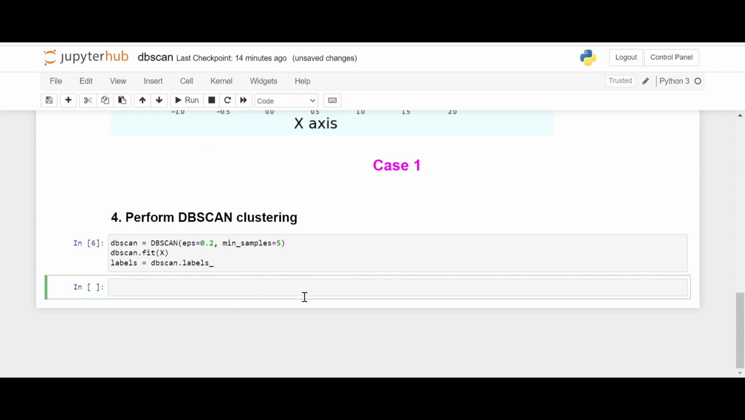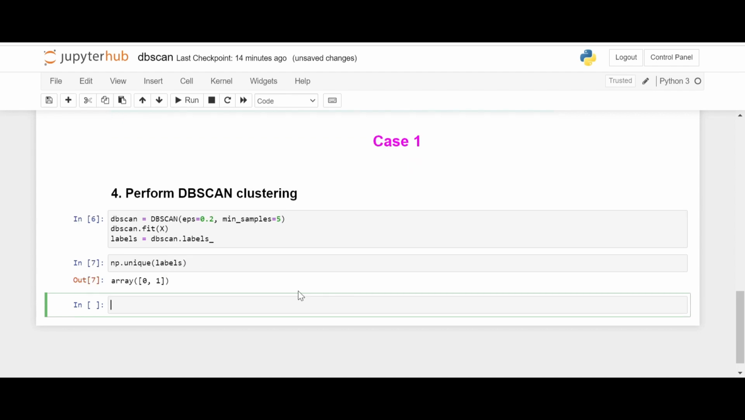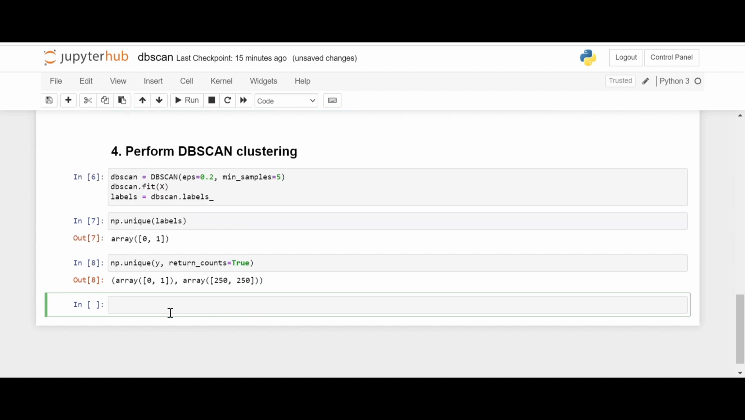Okay, now let's check the unique labels. So we have 0 and 1 as predicted labels after we fed in this data to DBSCAN, and we can also check the counts of the unique labels. At first let's provide the known criteria, which is y. So return counts will be true. So 250.